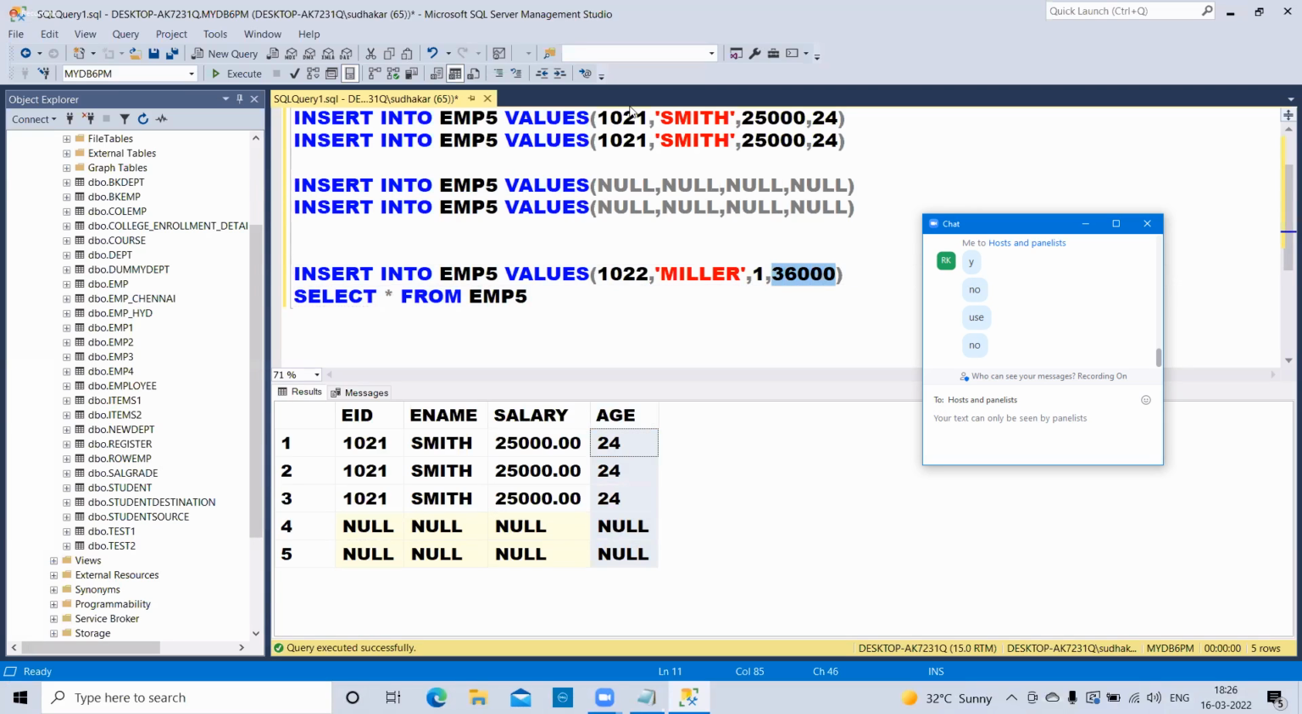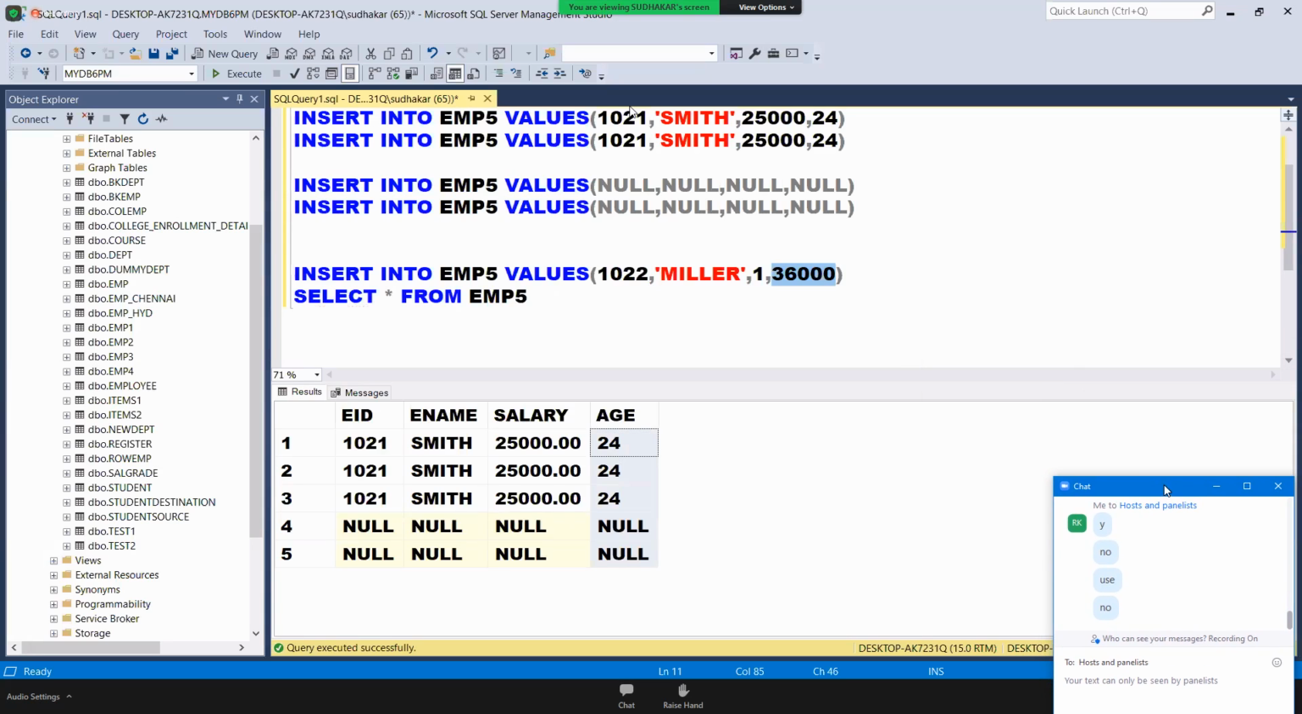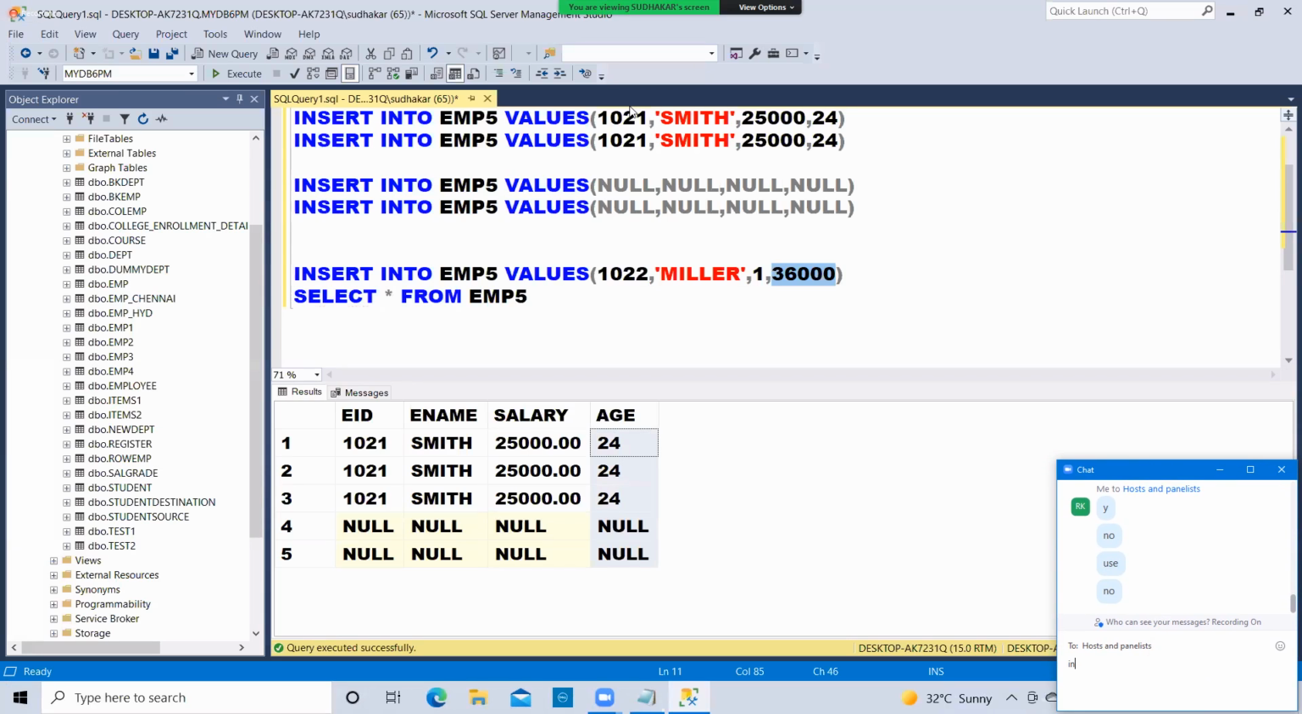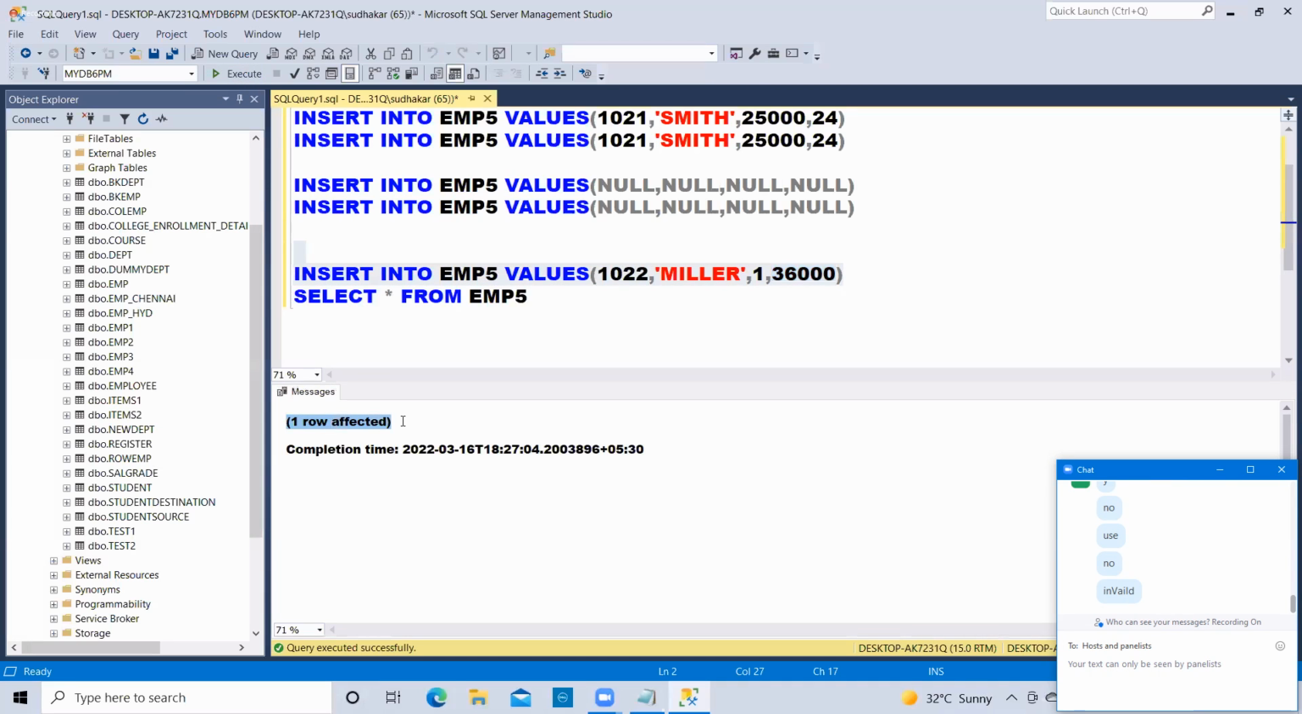Now tell me, 36,000 years of age. Is it valid or invalid? Yes, it is called invalid. The data is not valid data; it's called invalid data. But if I still want to insert this invalid data into my table, it is successfully accepted. One row is affected.